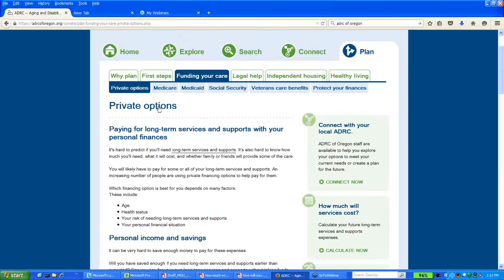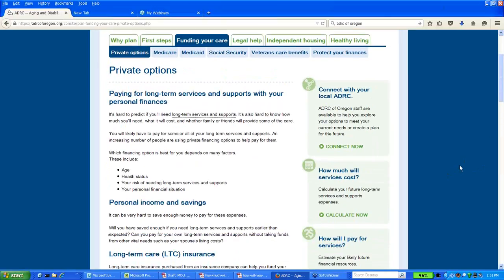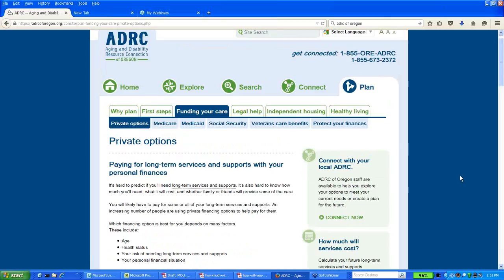Throughout this portion of the site, as we're talking about funding your care, you have access to those two worksheets: how much will services cost, and how will I pay for services. They're just general tools and reminders of how it's good to think about your future needs so you're prepared.